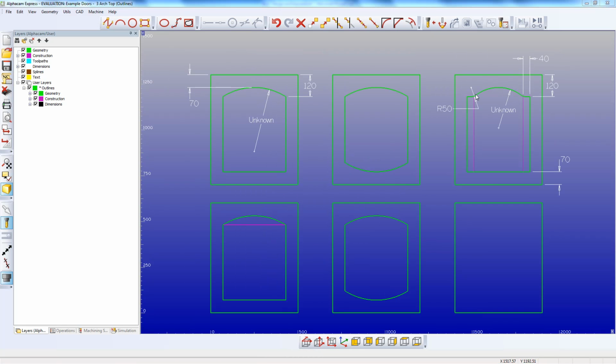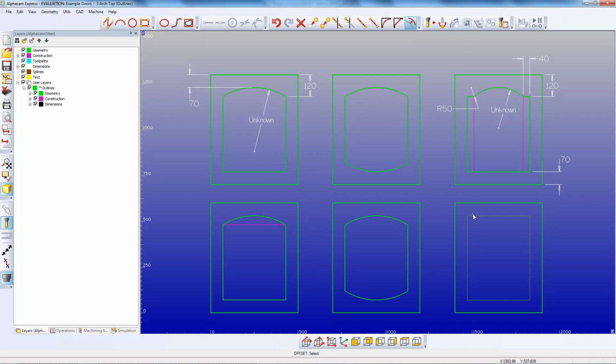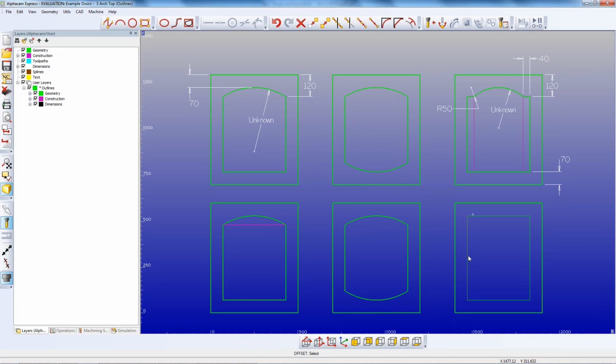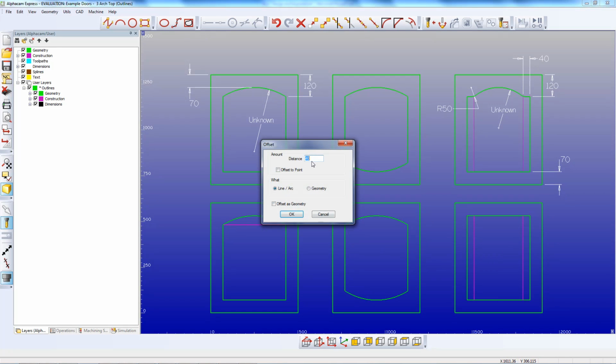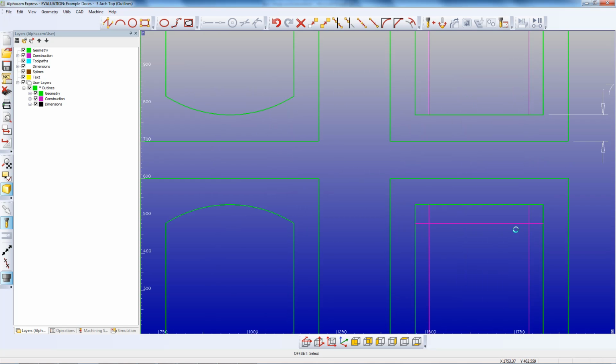Now we'll look at creating this cathedral arch door. We'll do an offset of 70 from the whole of the geometry. Then I've got another couple of offsets of 40 millimeters to produce. So spacebar repeats that command of 40 millimeters as a line. And then another offset, this time 50 millimeters, to give us the point from which we can strike the arc.